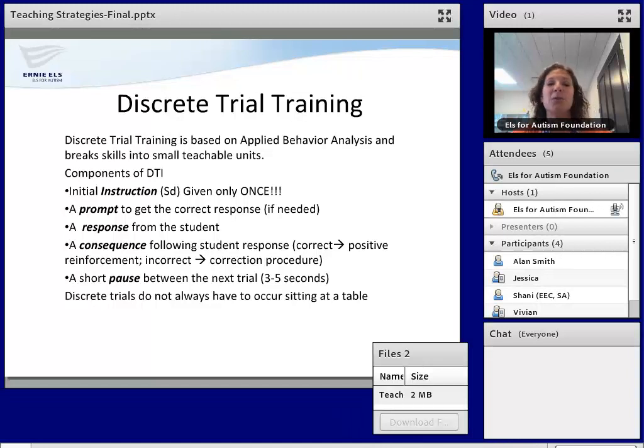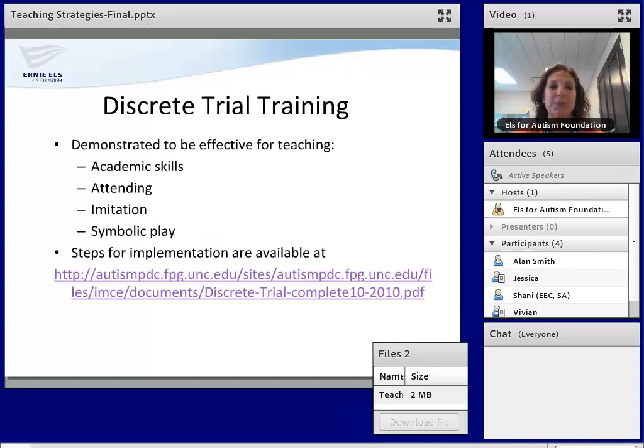So for example, if we wanted to teach an academic skill, I'm going to talk to you about the ways that discrete trial training has been delivered. Discrete trial training is effective to teach a number of skills, one being academic skills. So for example, if we wanted to teach a student the academic skill of identifying colors, we could break this up and deliver it in a discrete trial training format.